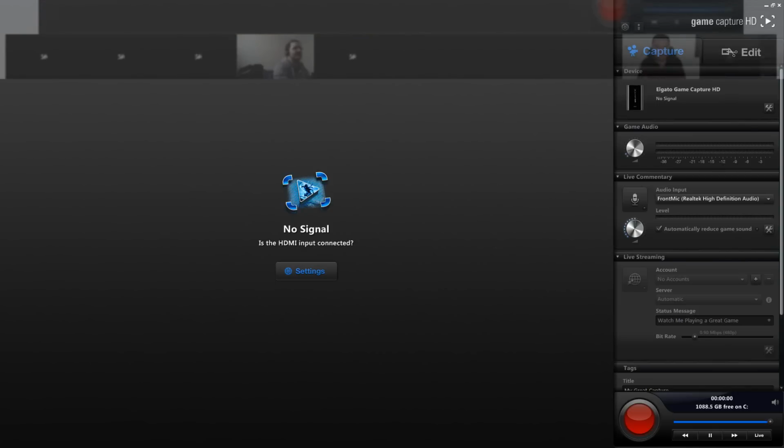Okay, so no signal. Did I bump the cable? No signal. Awesome. Maybe I need to turn it off and back on. Unplug it. Is the HDMI input connected? Yes.